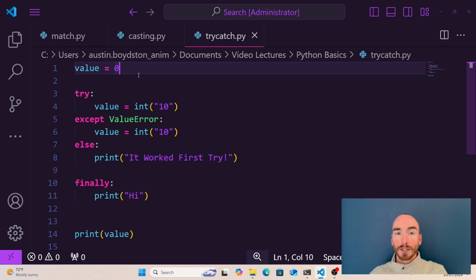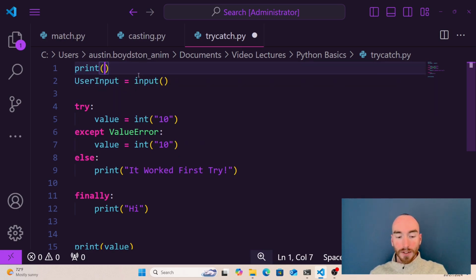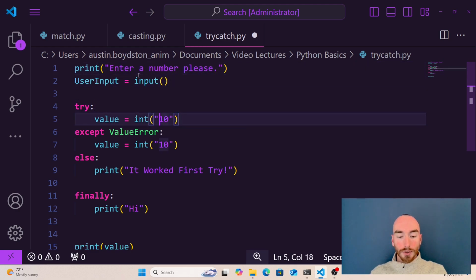So I'm going to write some code to get a number from a user, and we want to handle it in case they didn't type in a number, in case they typed in a word or some alphabet character that just doesn't work in our code. So I'm going to say here user input equals the input function to get the user input. And I'll print out a prompt for that user, enter a number, please. And then we're going to try to convert that input into a number.